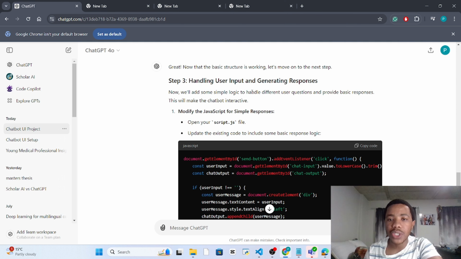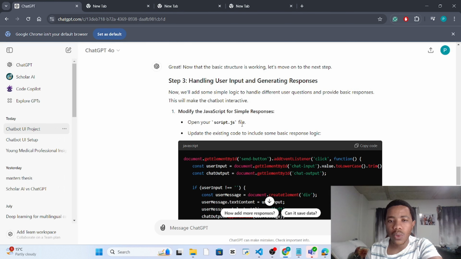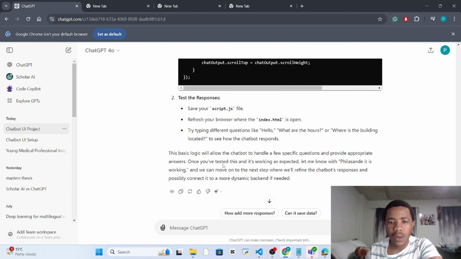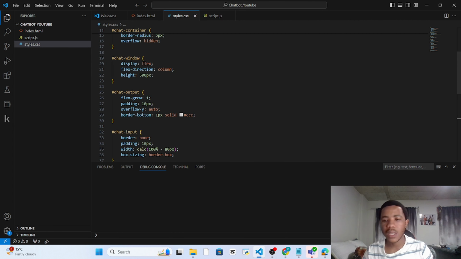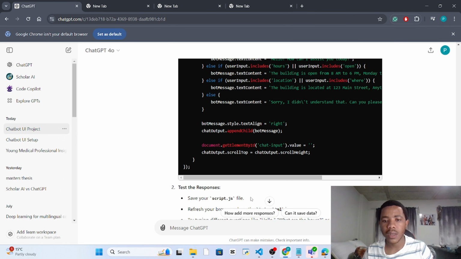Now we add some logic to handle user questions and basic responses. Open your file, update the code, and include the logic. Okay, copy this. Save your JavaScript, refresh your browser. Okay, fine. Let's go to VS Code. They said logic or styling. What are we updating? They said script.js. Okay, we update our script.js.